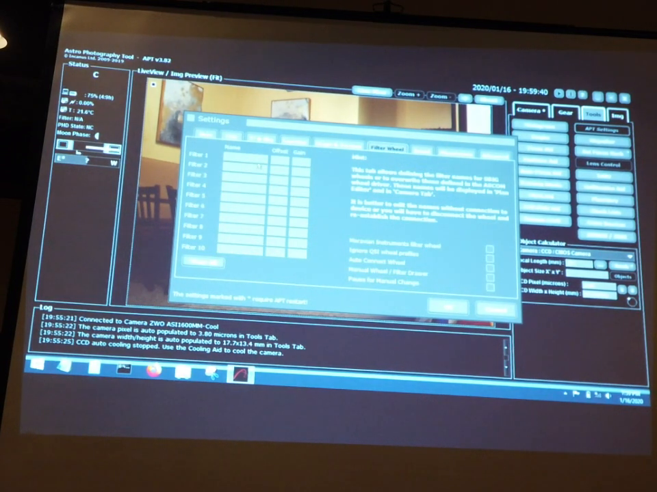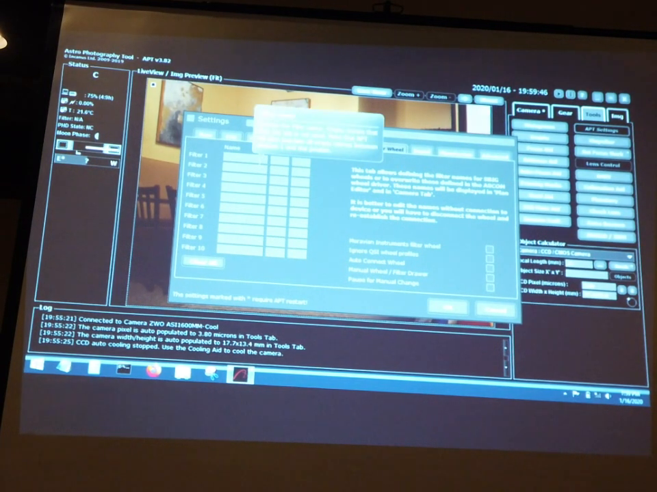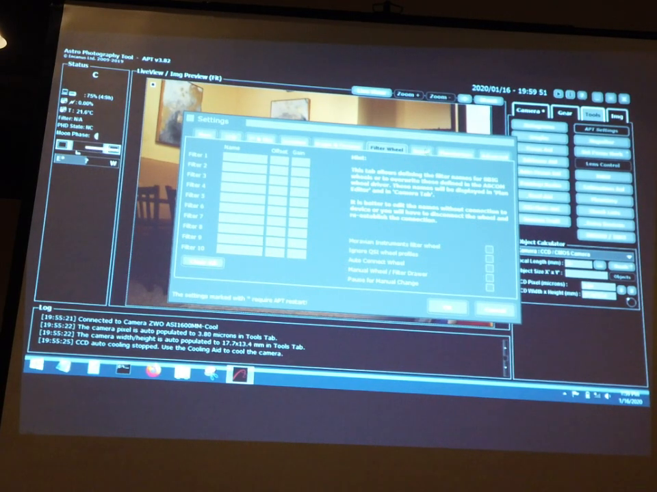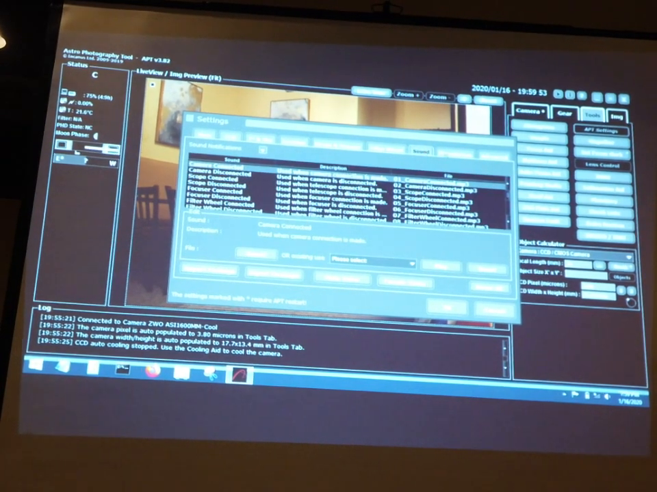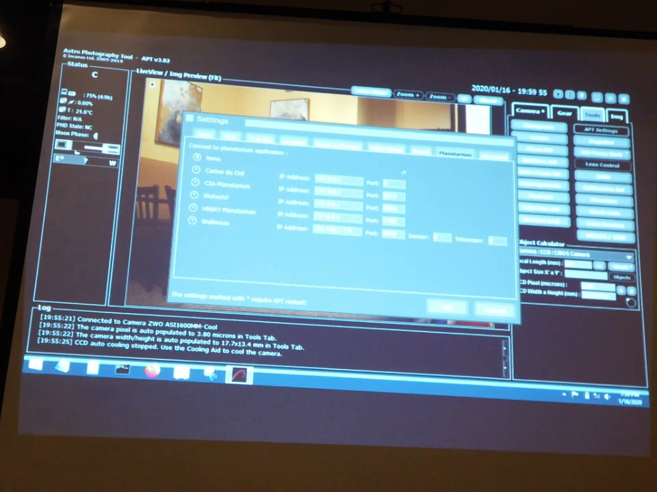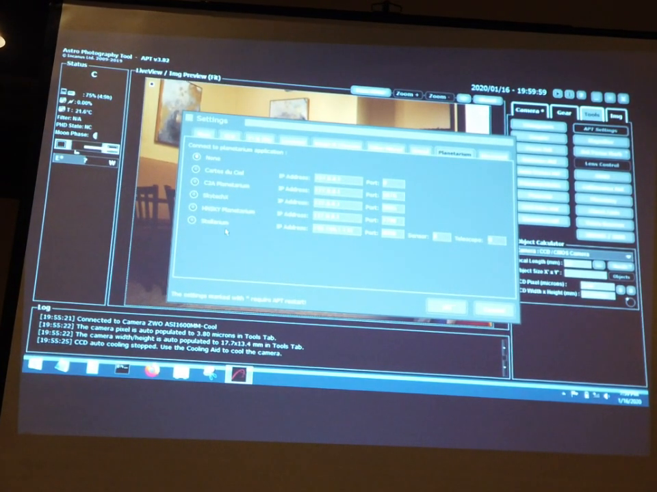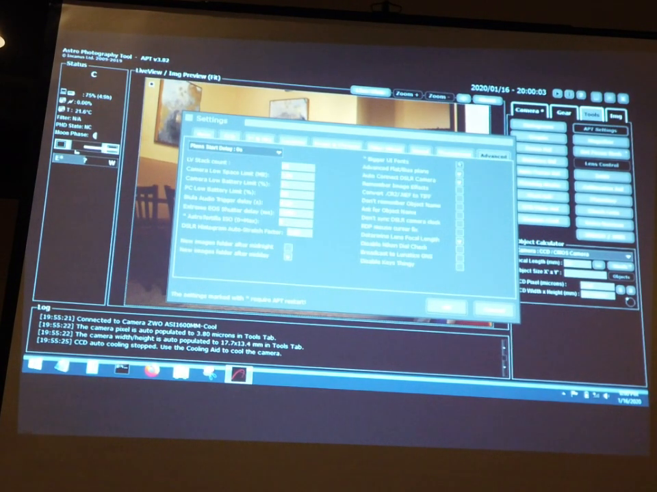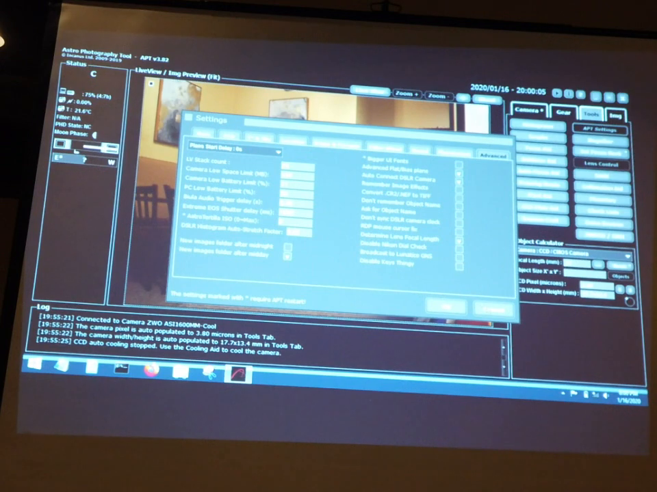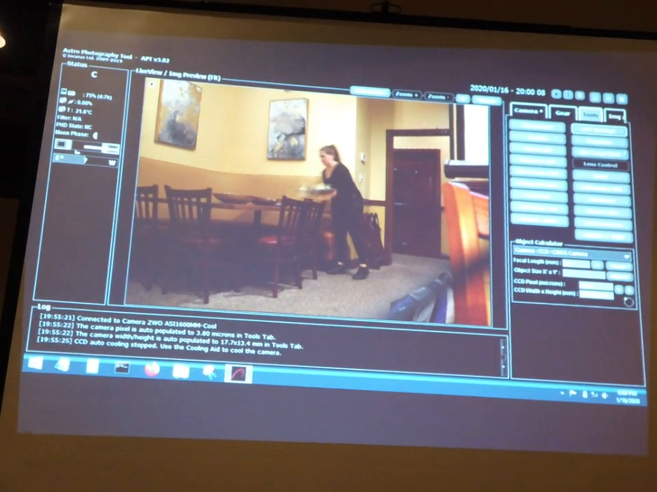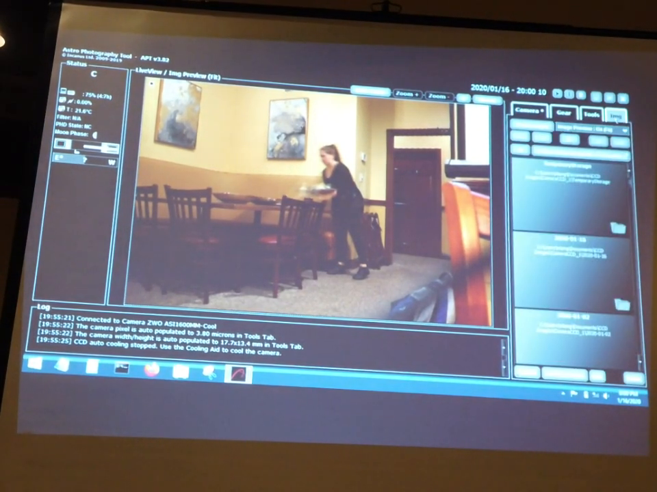You set up your filter wheel here. I haven't set up mine. I don't really use it hardly at all. But you can call the first one red, the second one green, the third one blue, and so forth. Sound options, I don't think anybody really cares about that. This is where you set up to interface with the planetarium programs. I don't really use that, and I don't really use any of that stuff. So what I'm going to do is come over here to the imaging tab.